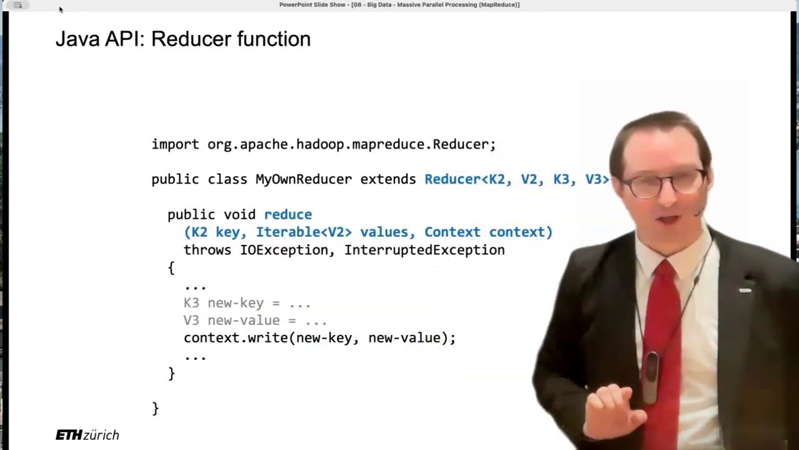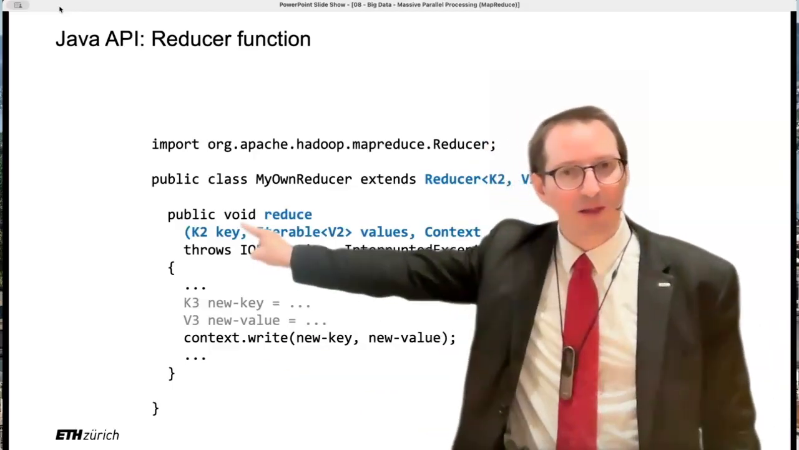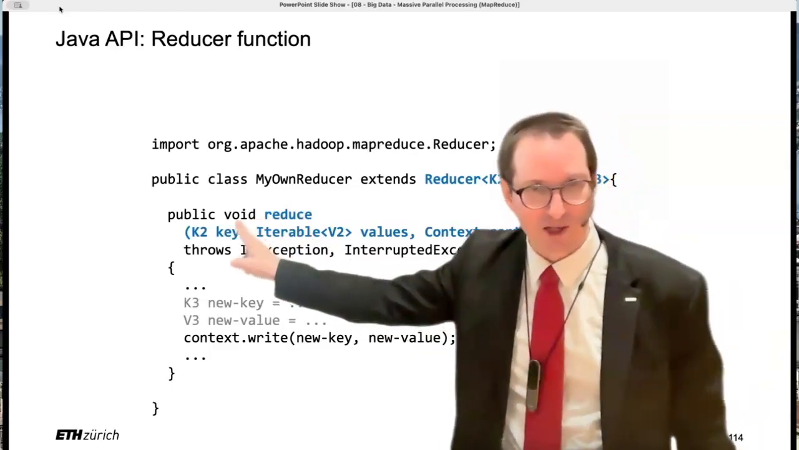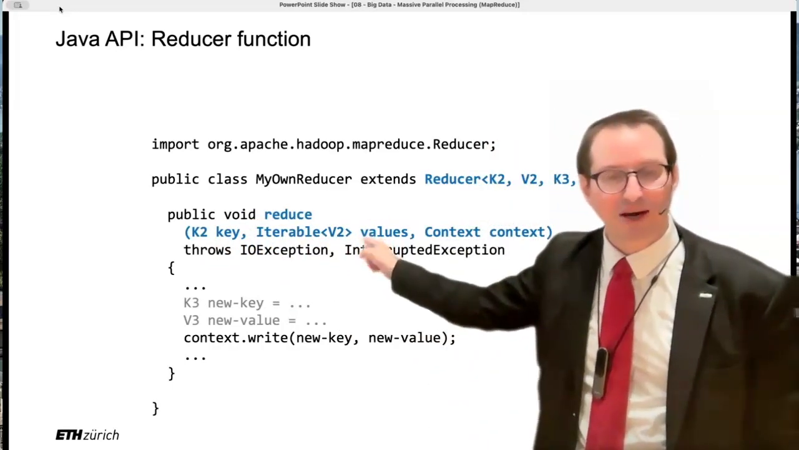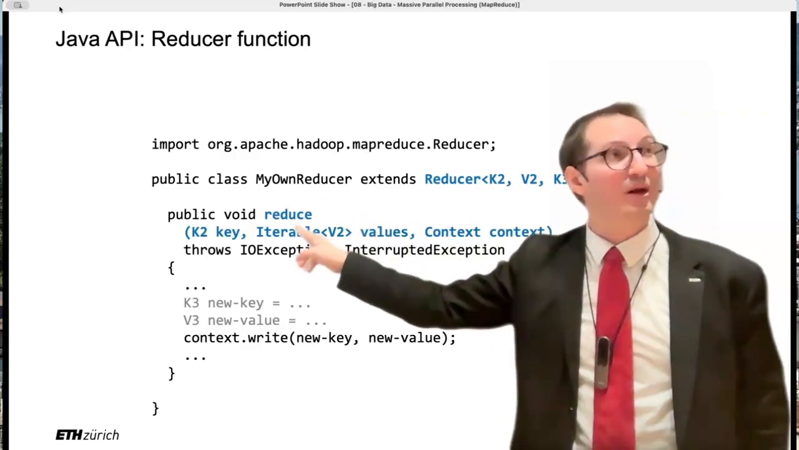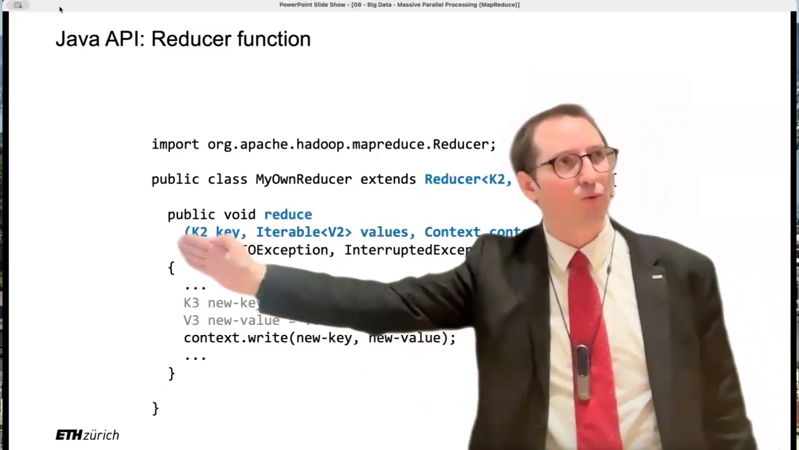Then the reduce function, remember that it's key values with the same key. So we only pass the key once. That's a small optimization. So we pass the key, and then we have the values in here. And again, to optimize a bit, it's an iterable. So it's basically some kind of structure that you can stream your way through.